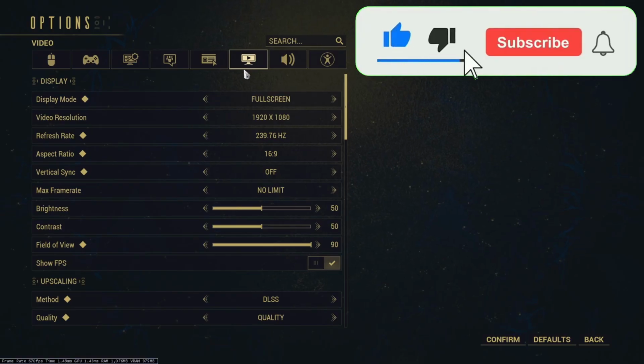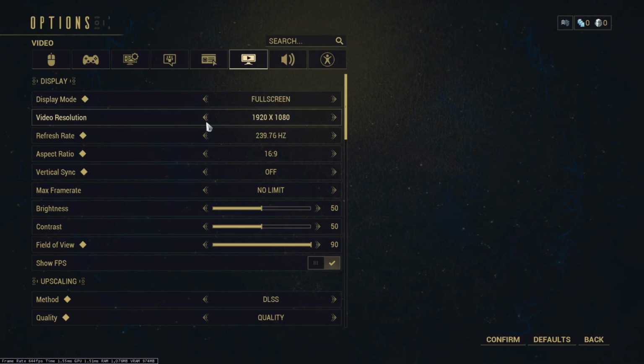First, you're gonna go to your display settings. You're gonna set your display mode to full screen to reduce any input lag. You're gonna set your video resolution to 1920 by 1080 or whatever your native resolution of your monitor is. That's what mine is. Your refresh rate is gonna be the refresh rate of your monitor. Mine's 240 hertz. Your aspect ratio is gonna be the ratio of your monitor. Mine is 16:9. Vertical sync, you're going to want to turn off to make sure there's no input lag.